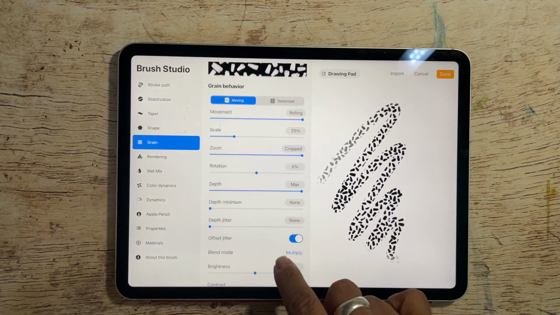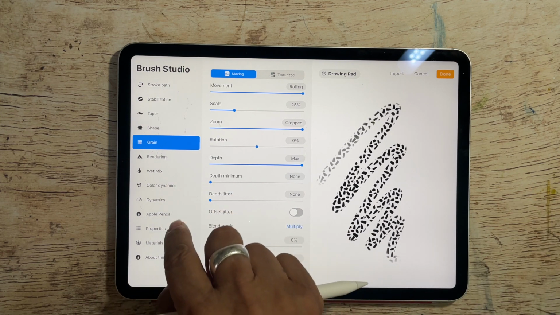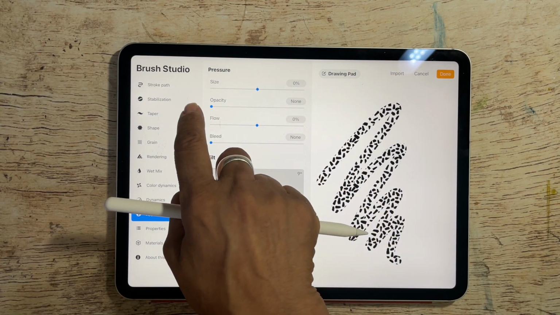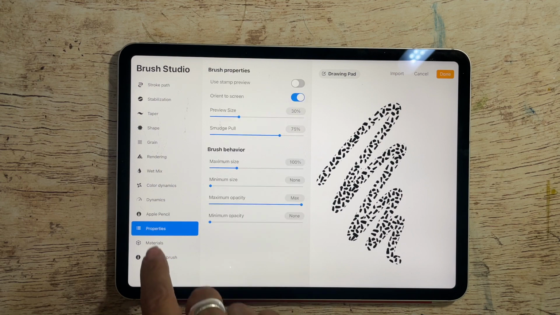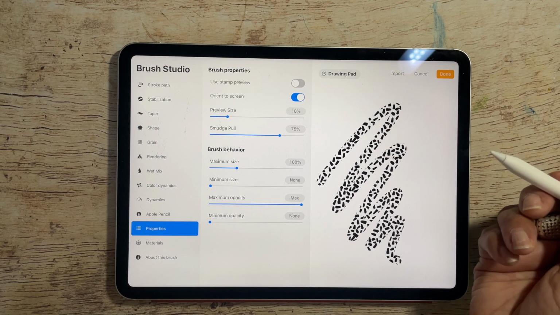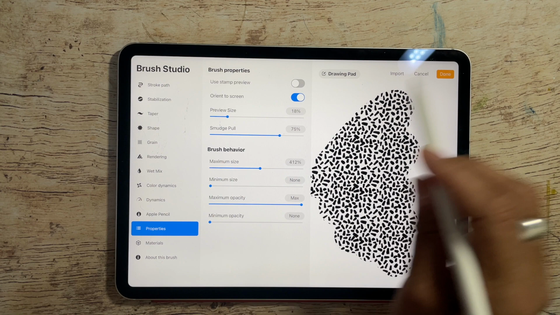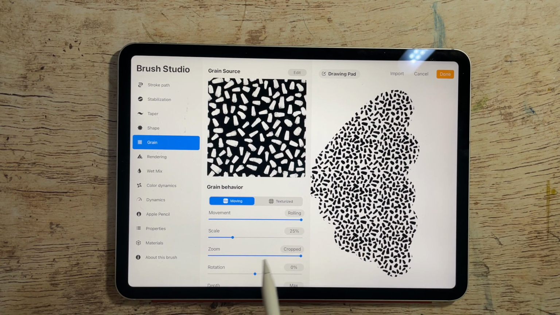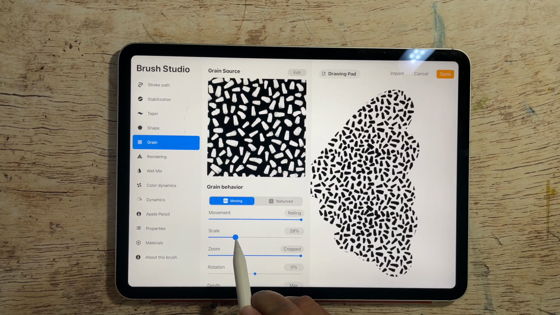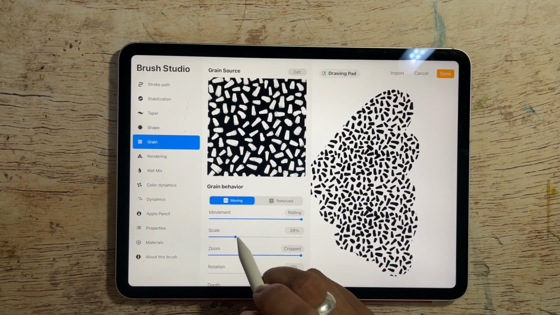We're going to go to, in the grain, you want to make sure offset jitter is off. It's off. And then you'll go to the Apple Pencil and we'll turn the opacity to none. We'll go to the properties and the preview size can be, you know, 15 to 30%, and we'll make it the maximum size. I just want to go back over to grain and show you that as you press the scale, you can increase or decrease the scale of this design here.